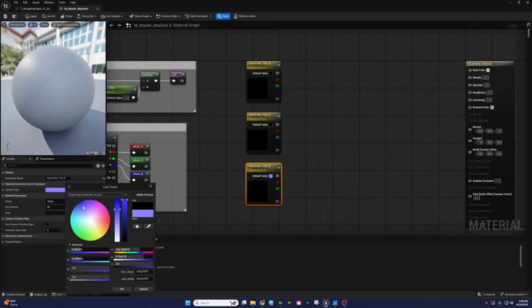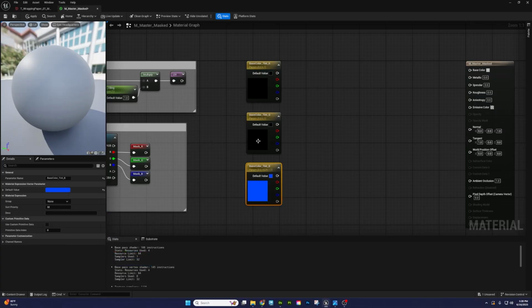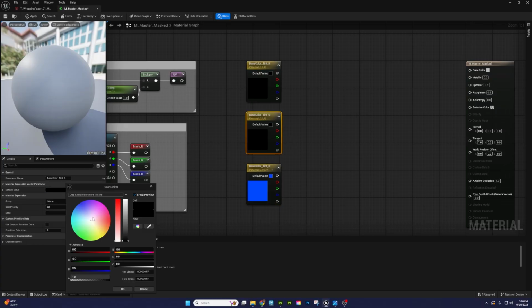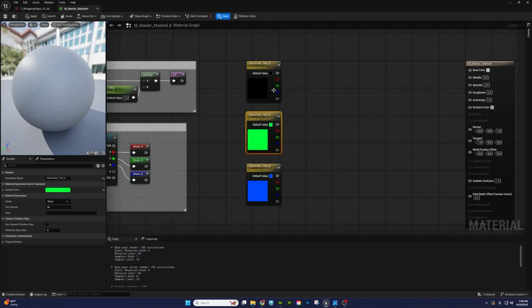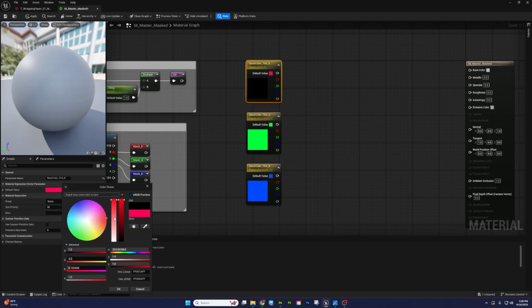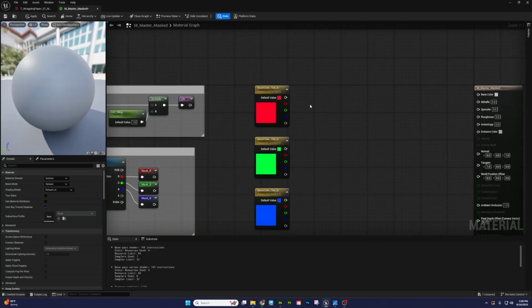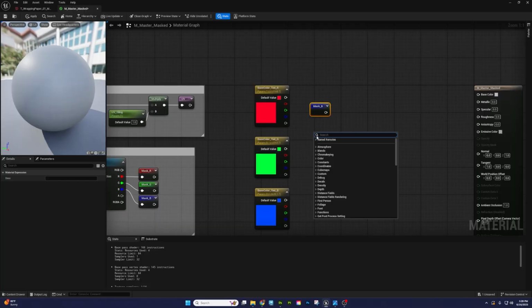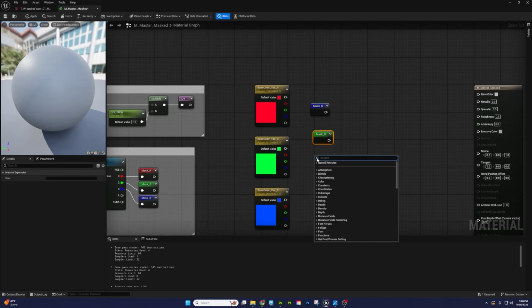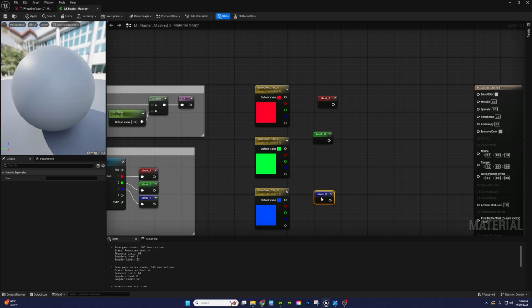And again, to make things easier, I'm just going to make this more of a blue. I'm going to make this more of a green. And make this more of a red. And what we're going to do is go into our named reroute nodes, and we're going to get the B mask, the G mask, and the R mask. And let's put that in the right place like this.